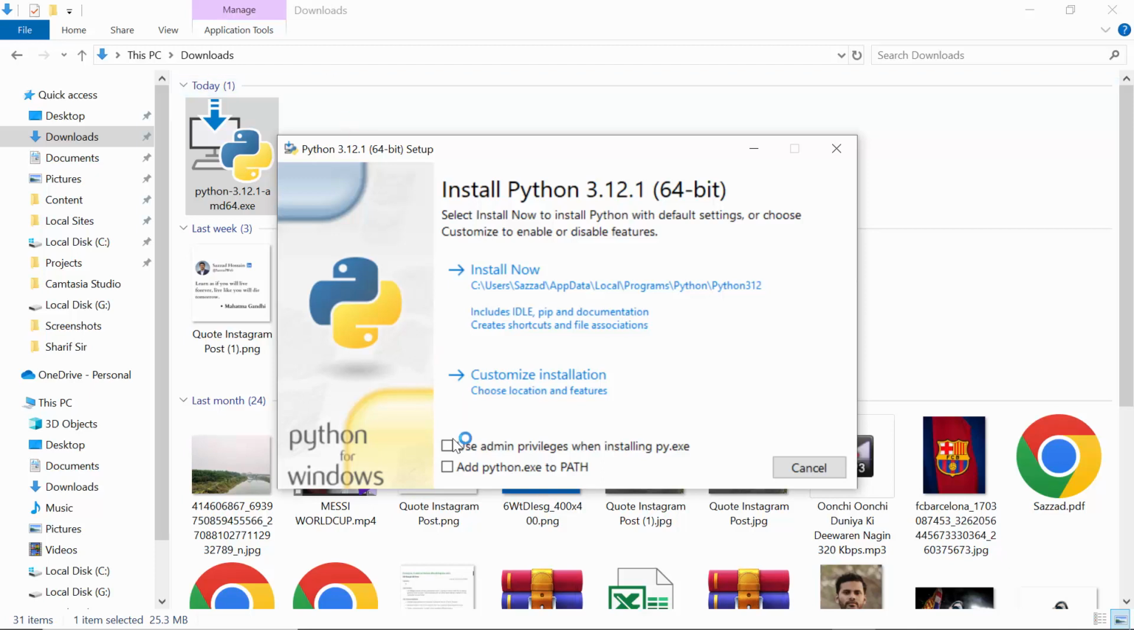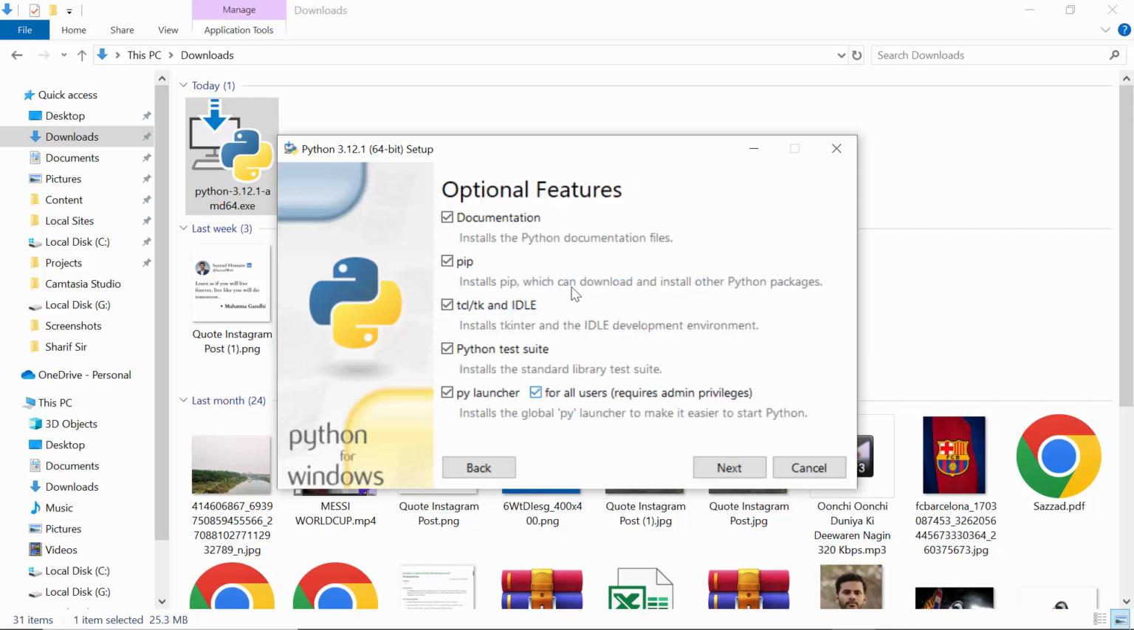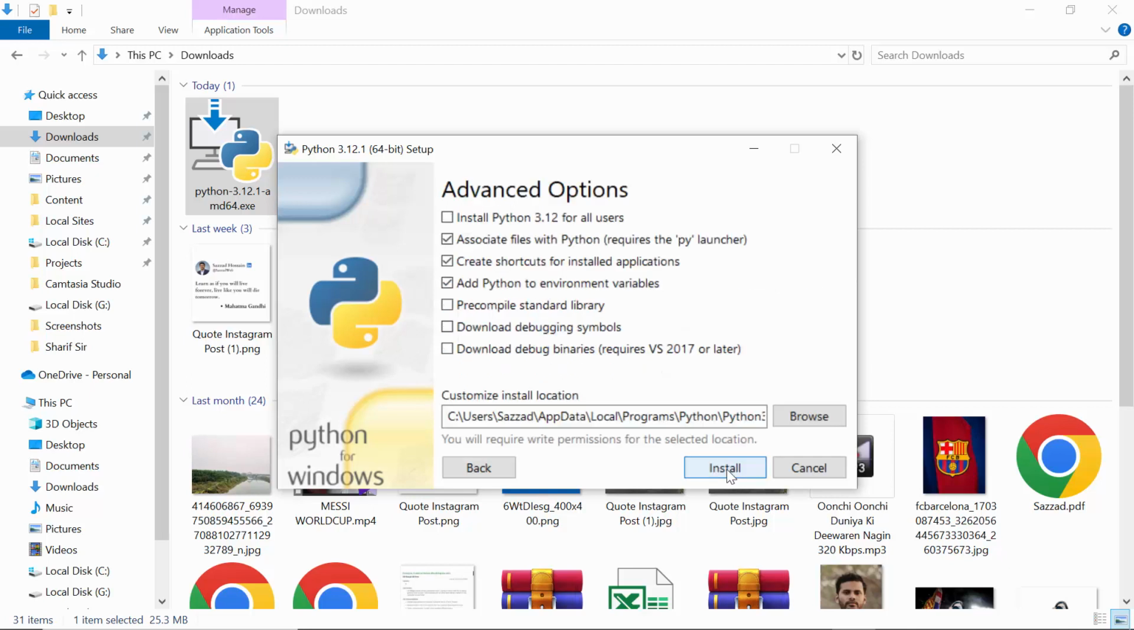So then you need to select these two options. So add Python to path, and then select these options as well: use admin privileges when installing python.exe. So check both the boxes as well. So now click on customize installation. Then the features of Python that will be installed are showing here. So keep the things as they are, the way it is showing, so you don't need to customize any of this. So now you can click on next.